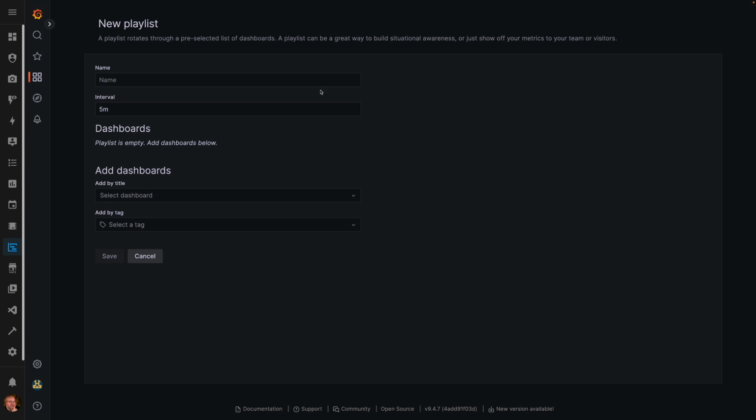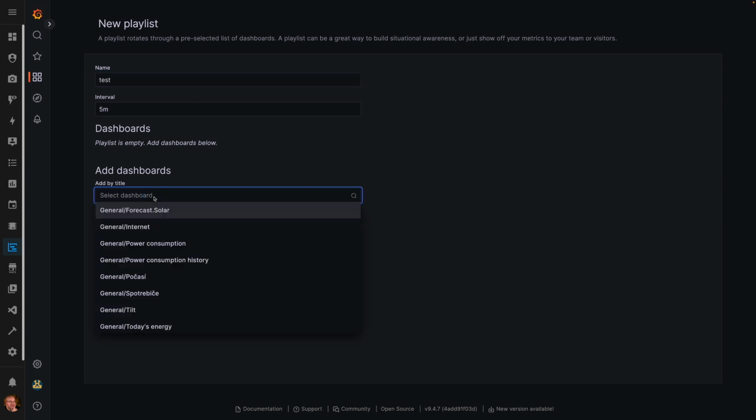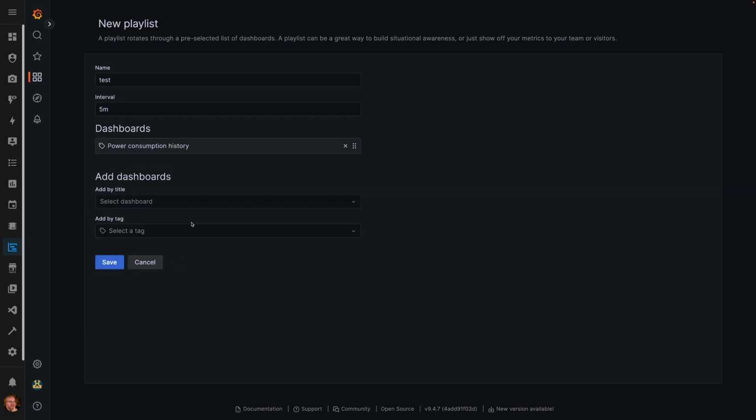and I can say I'd like to create a new playlist. I'll call it test. And in here I will select the dashboard that I'd like to show on the playlist. So I can actually have multiple ones, and they will change after a certain time. I can show different dashboards in a sequence, but I like to only use one. So the power and consumption history, and it's gonna be changing every 5 minutes, but because there's gonna be only one, it's gonna remain the same.